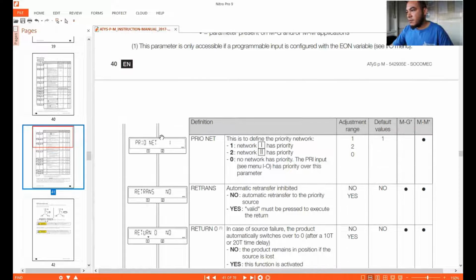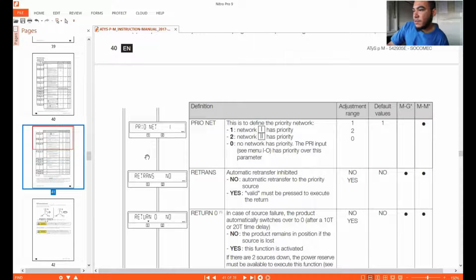Let's start from here. This one is your priority network. If you go to the priority, it's always priority number 1 if you're doing the ATYS. But you can also use no priority, or set the priority depending on the situation of what you are installing or what you need on the site. So you can reconfigure the priorities you need in your applications.